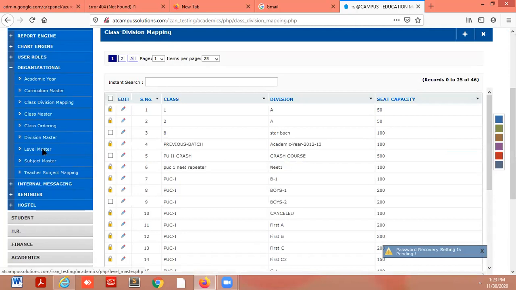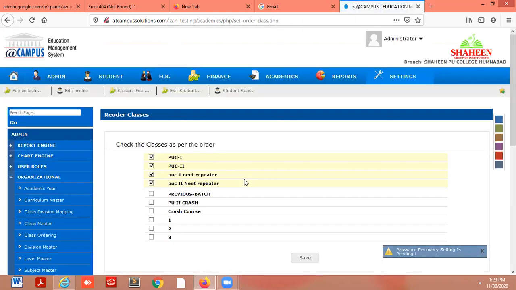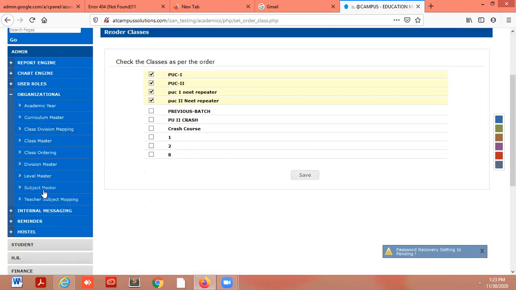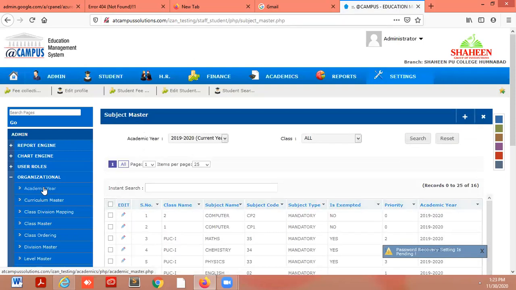Now, the class order means the way you order the classes based on your institution's requirements. Here there is a checkbox, and as per your requirement, you can reorder the classes. Next, subject master. Subject master means how many subjects we are going to conduct in our classes, and their subject code, and whether it is optional, mandatory or practical, whatever it may be, you can create here.